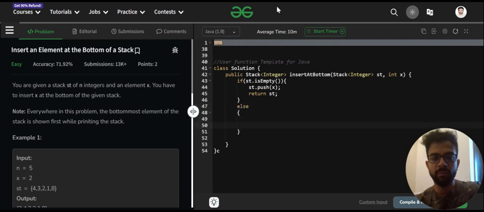In the else block, what we are going to do is make a temporary variable, temp, which will pop the bottom or the last element of the stack. So how you're going to do this is: int temp = st.pop(). So we are storing the last element.